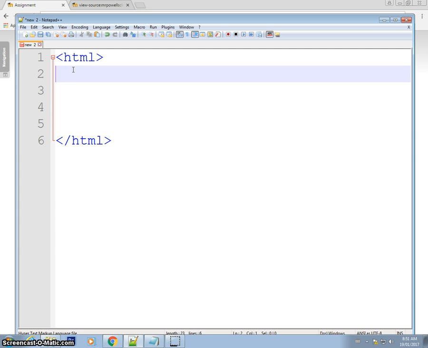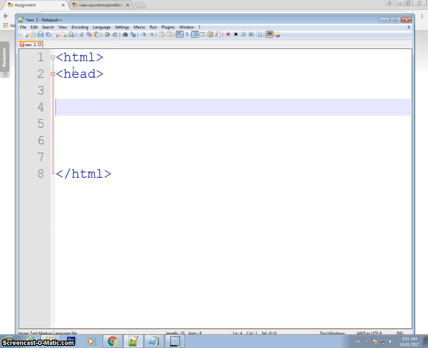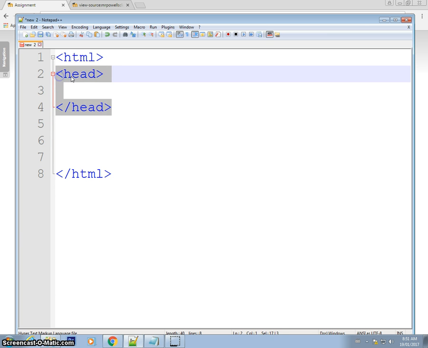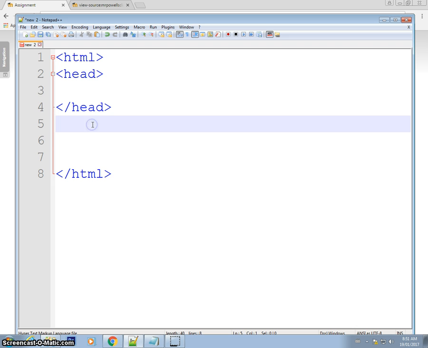Okay, the next thing we want to do is add a head. Okay, and you see I'm going to close it right here. Okay. And if we have a head, we also need a body. Okay, just double check that this is the opening tag and this is the closing tag.